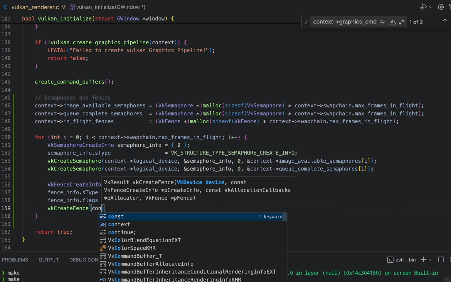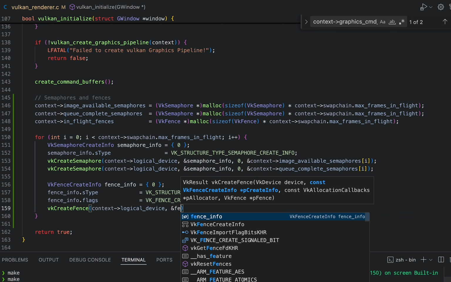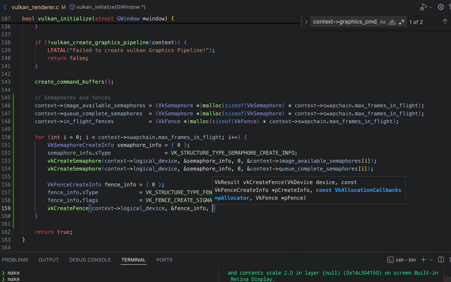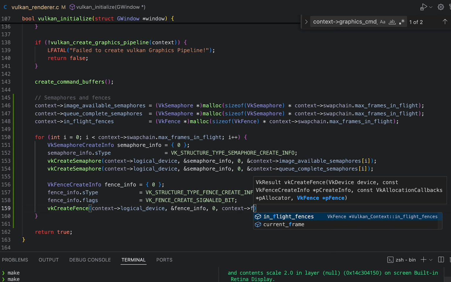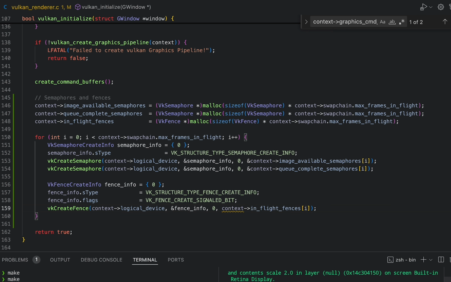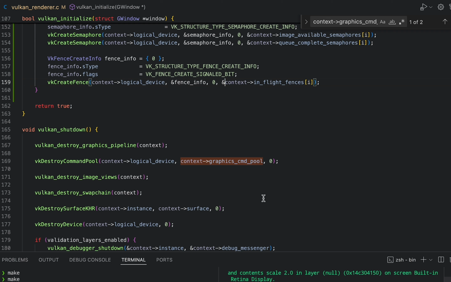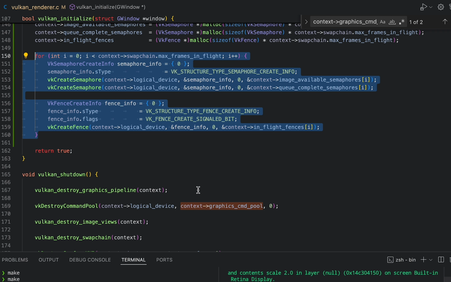Then all I need to do is vkCreateFence, with context logical device, and the p create info is the fence info we just created. The allocator is 0 again, and the fence itself is stored in the context, in flight fences at that current index. And that's it really. The only thing we need to do then is create this loop again, so just copy this loop, and make sure that we destroy all fences.